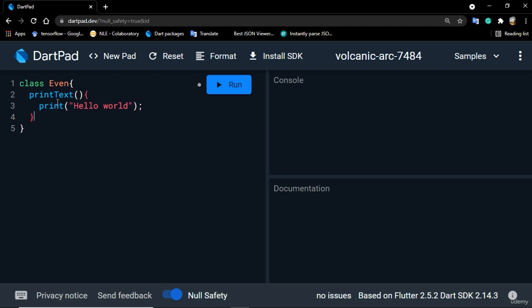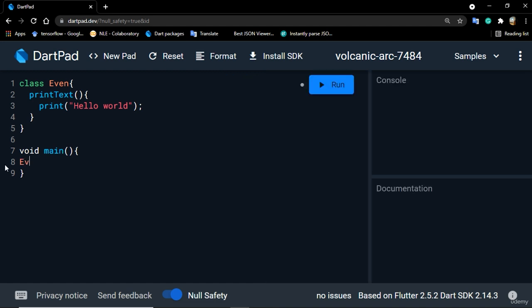Now outside the brackets of the class, I am going to put the void main function. This function is compulsory as it is the entry point to the code. Over here, we have to create an object in order to use the class called even. So I am going to write the class name, that is even, then give the object a name. I'm simply gonna put obj here, but you can call it anything you want. Then let's place an equal sign followed by the class name and round brackets.